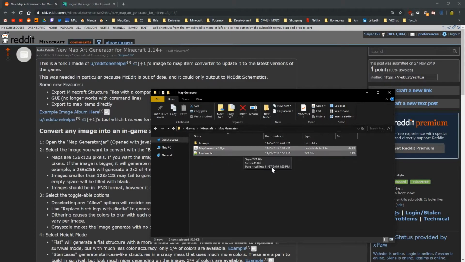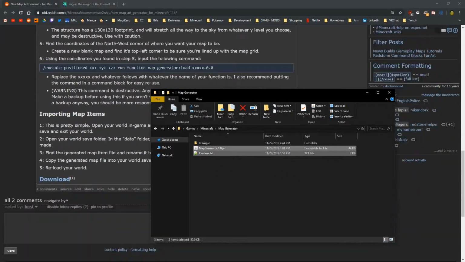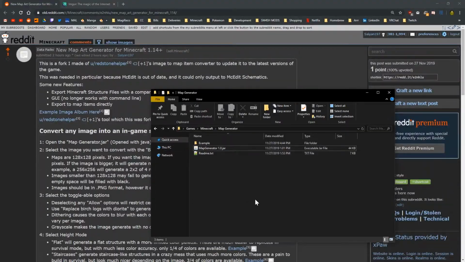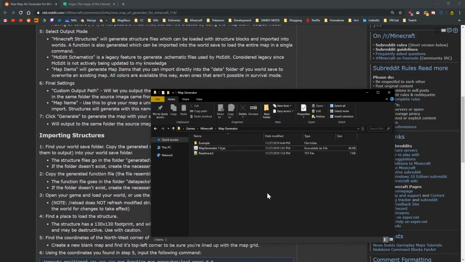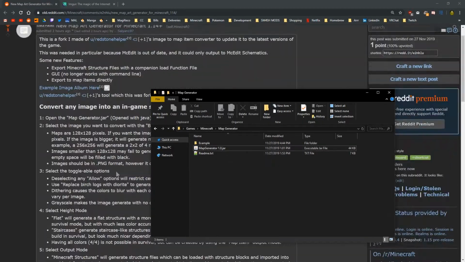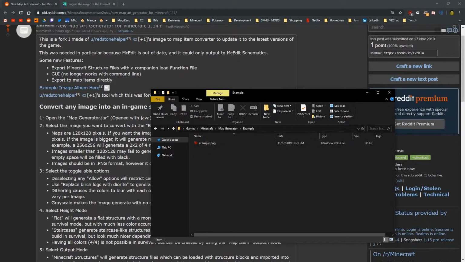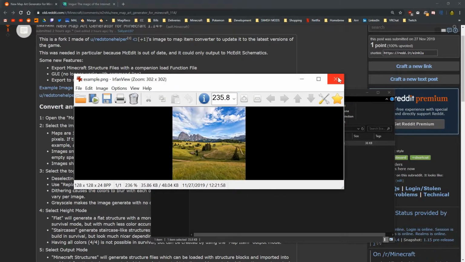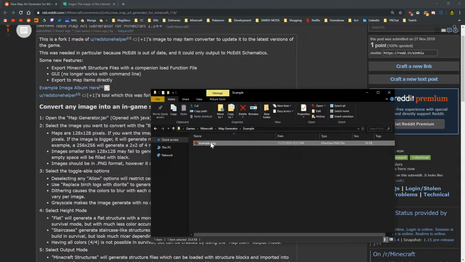So this is what you get in the download. When you download the tool here, you basically just get the map generator jar and then a README, which goes over all this tutorial stuff, but I'll be telling you at least the two main things about this. There's a lot of other little points that you'd probably want to read if you do plan on using this. But I also have an example image here, the one that I used for the post, which is pretty much just this little landscape here that we'll be using. It's a 128 by 128 pixel image, as you can see right there.